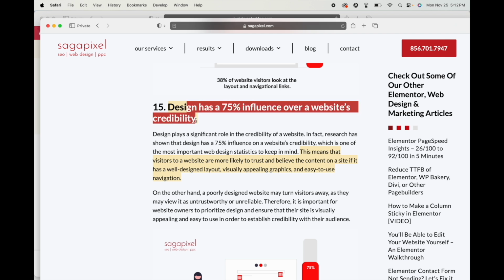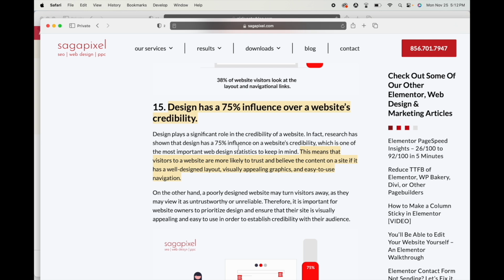This statistic says design has a 75% influence over a website's credibility. So visitors are more likely to trust and believe the content if the design is well laid out and visually appealing and easy to navigate. And if it's poorly designed, they may think that it's untrustworthy or unreliable. So you really need to think through this.